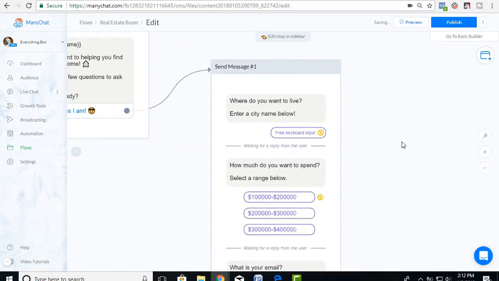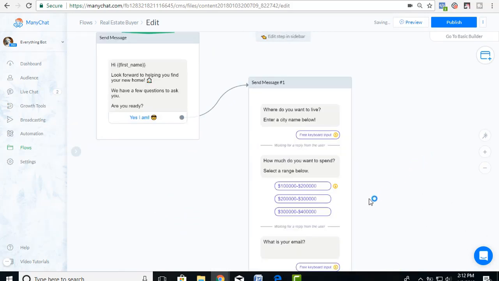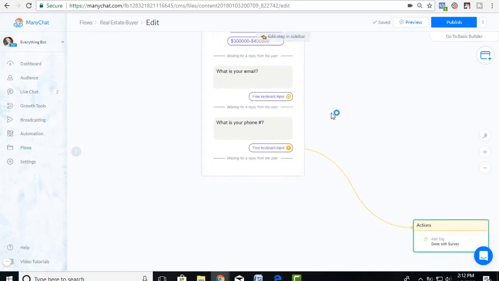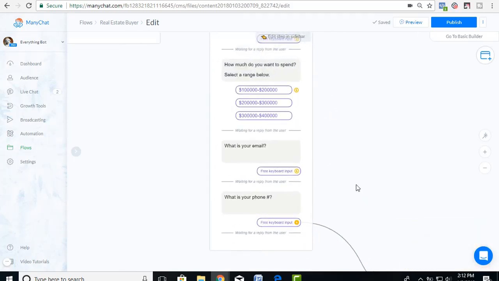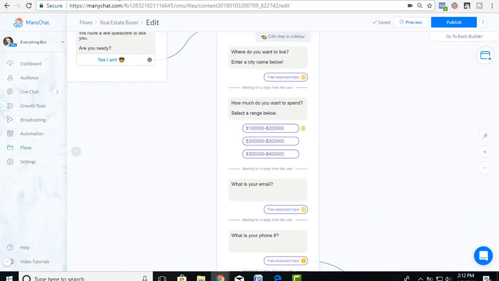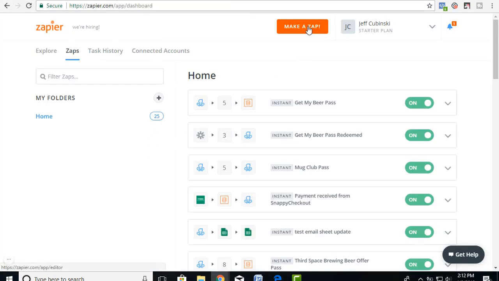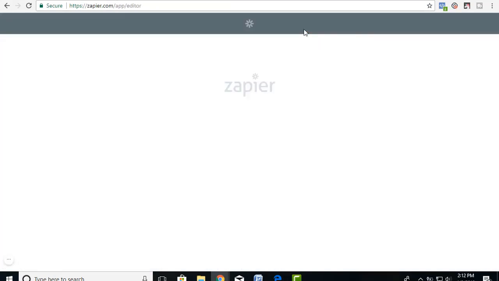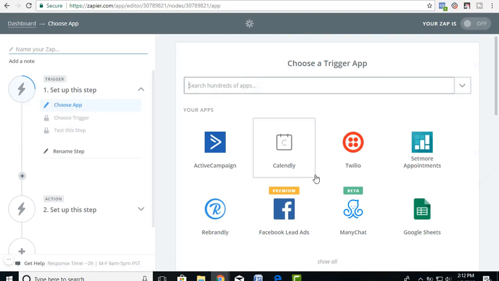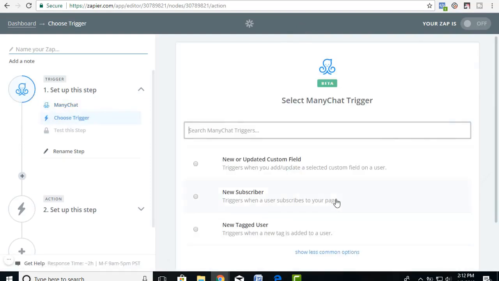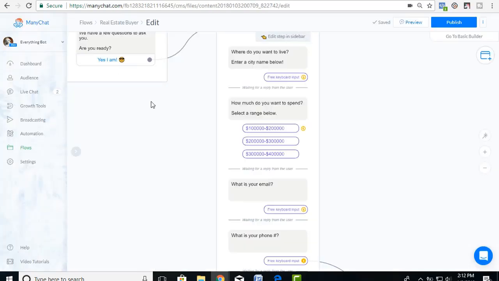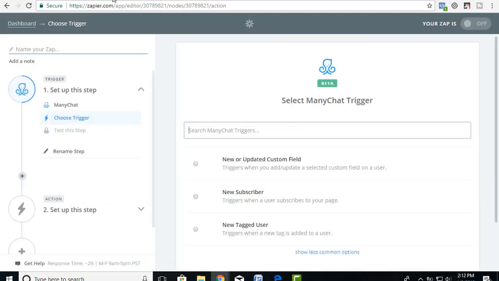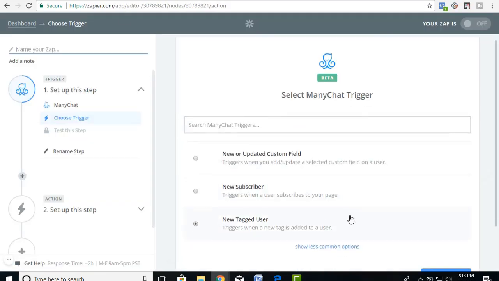Here's our survey, or our questions that we're going to ask them. And then when they're done, it's going to tag that user. So we're going to go into Zapier and we're going to make a Zap. First thing we're going to do is choose ManyChat, because what we want to do is get a new tagged user. It's right here. So ManyChat, the new tagged user is going to be for that done with survey. So we're going to say new tagged user.